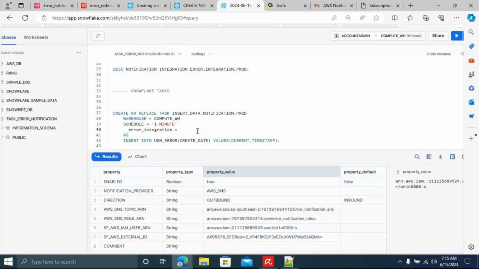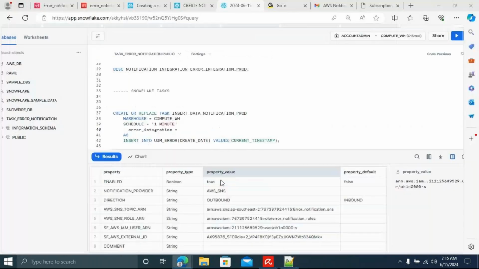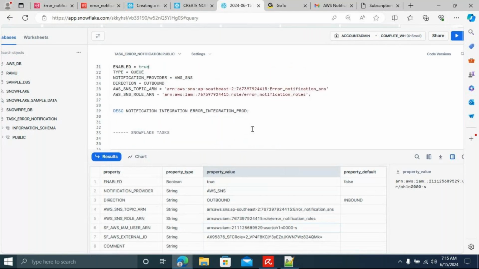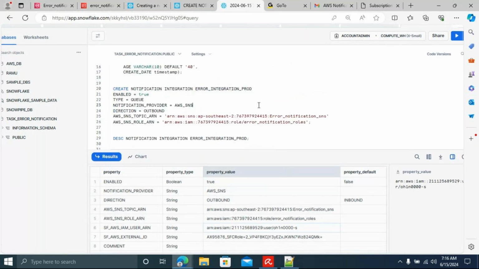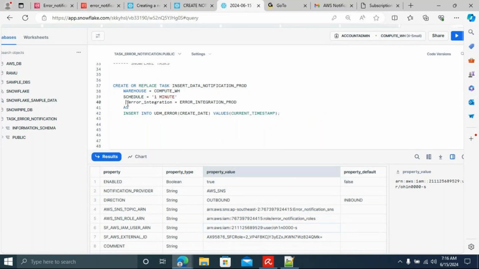What is our error integration name? Anyone? Error integration name. Integration prod, sir. Prod. Because if you look at here, we are creating the error integration. This name you have to provide here. That is the additional parameter we have to supply. I keep on saying to you, while creating a task, you have to supply one additional property. What's the property?